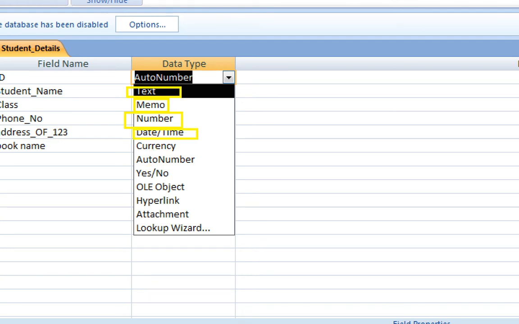Next one is date or time. It is used to store date and time values for years from 100 to 9999. So any year ranging from 100 to 9999 can be stored. Okay, getting my point.